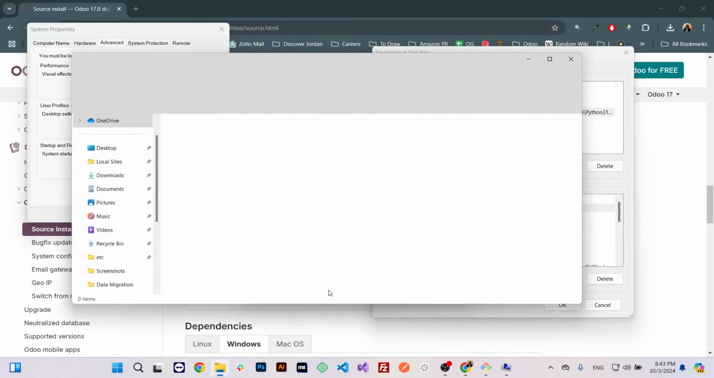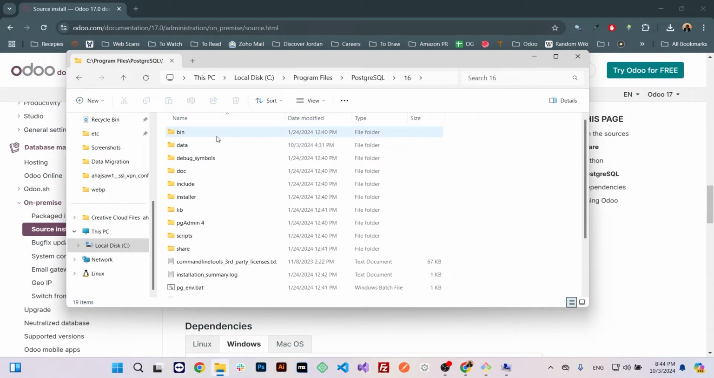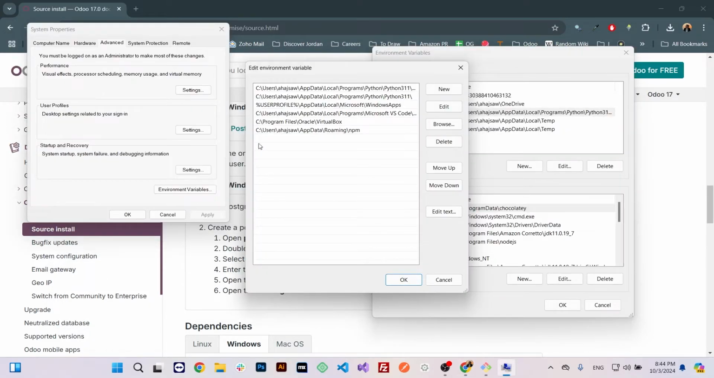First, let's confirm the location of PostgreSQL. It's saying it's located in C, Program Files, PostgreSQL, version 16, bin. So let's copy the path by clicking here, go to the system environments and add a new one, and I'm gonna paste the path here and click OK.